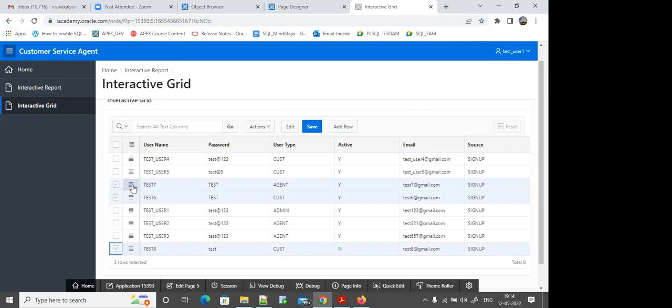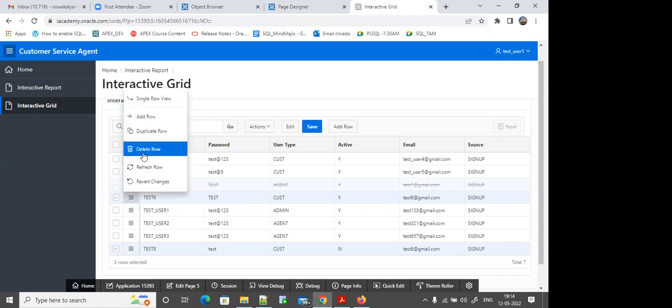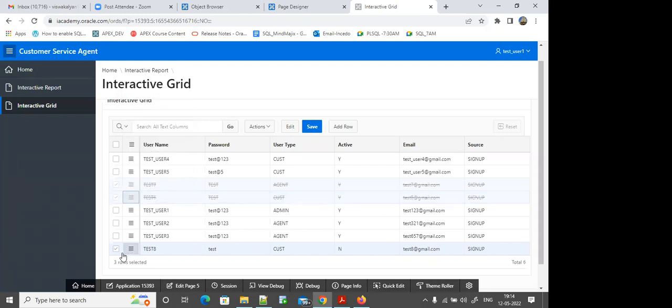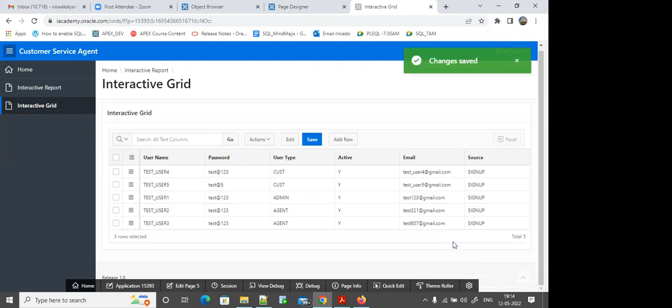Click on any of the lines here. Click on delete. Okay. So I just selected them. Okay. Click on delete row. Click on delete row. So three rows you have deleted. Now there are strikes. Click on save. See, three records got deleted. You have only five records. Okay.